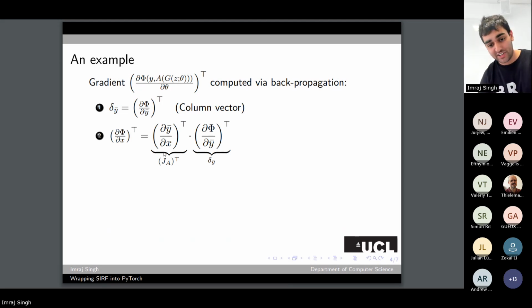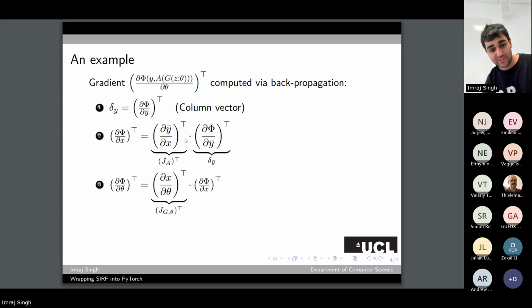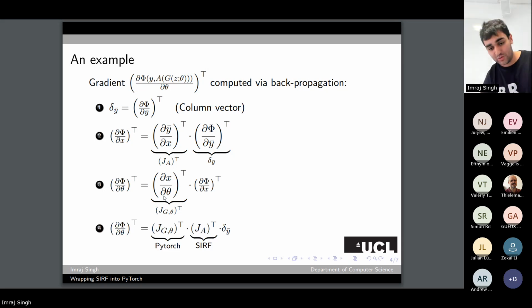Then in the backprop, you use the chain rule: you get the Jacobian of A, so your derivative of Y bar with regards to X, and take the transpose of that. Then you do the chain rule again to the next step, and take your derivative of X with regards to theta. The idea here is that PyTorch is very good at handling the Jacobian with regards to your parameters theta, and SIRF is very good at applying the Jacobian with regards to A transposed.